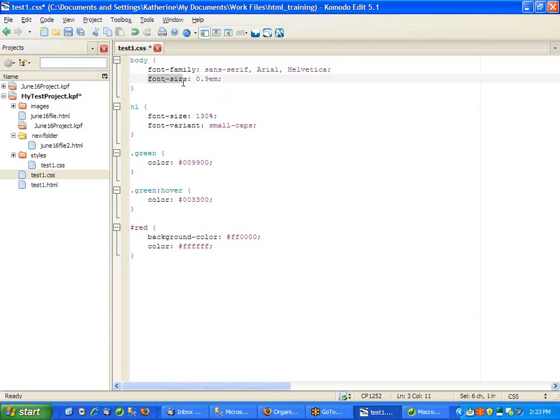And I want the font size. In this case, I'm using a font size called EMS. EMS is a particular way of describing the size of a font. There are many ways that you could describe this. You can describe it in inches. You could describe it in pixels. You know, many ways that you can describe the size of a font.